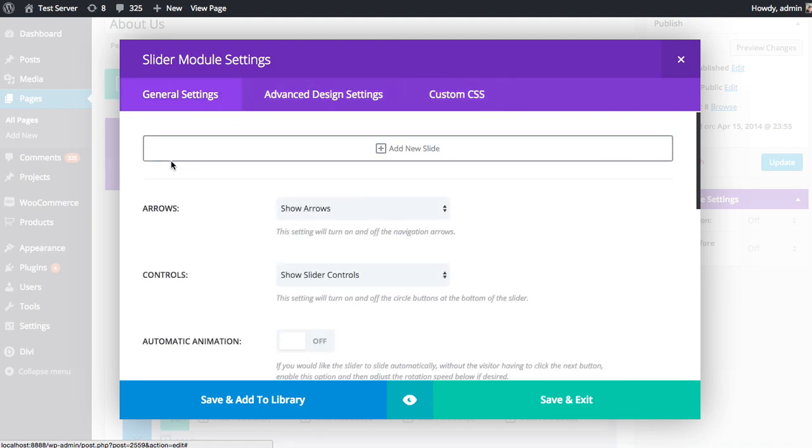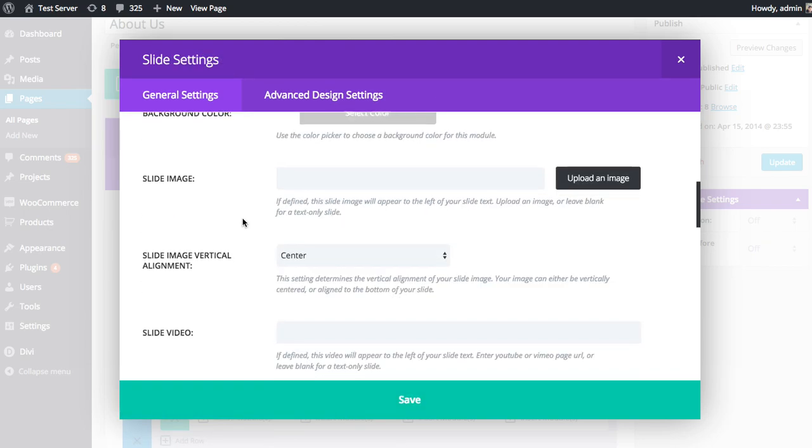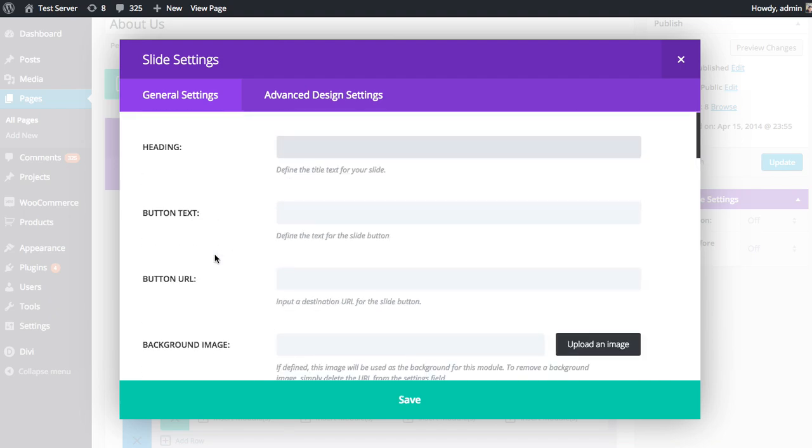So heading back to the General Settings tab, the first thing you're going to want to do in the slider module is add a new slide. So a slider needs to have at least 1 slide, typically more than 1 slide. And to add a new slide, you just click the Add New Slide button here, and then you're going to have a bunch of different settings for that particular slide. And there's a lot here to take in, so let's go over these one by one.